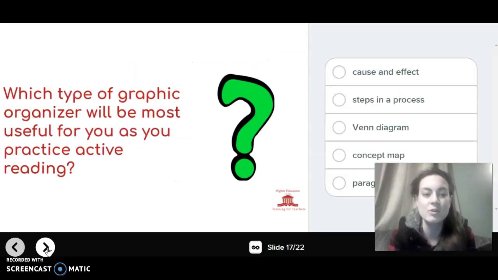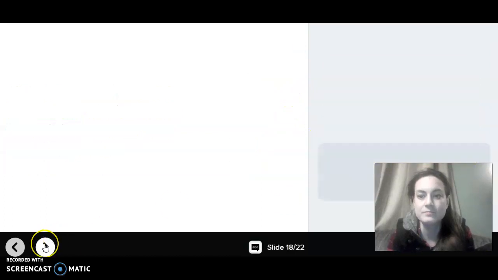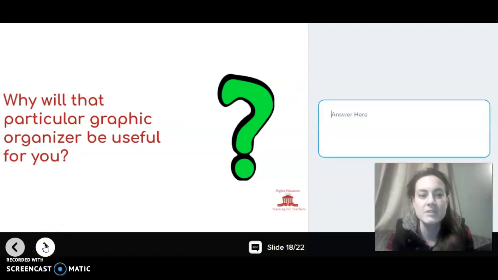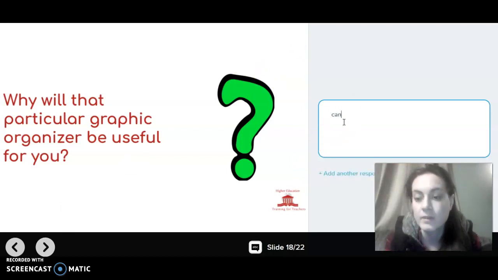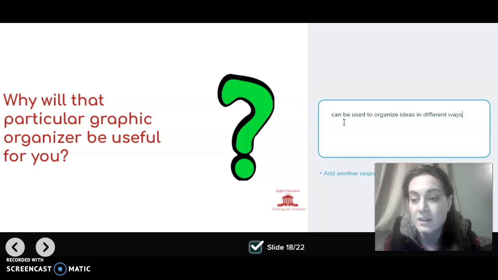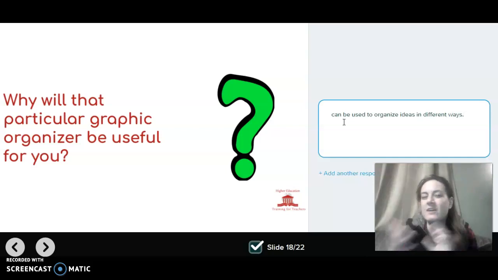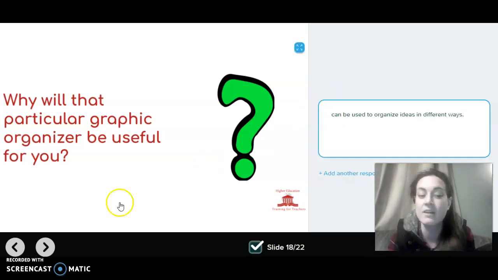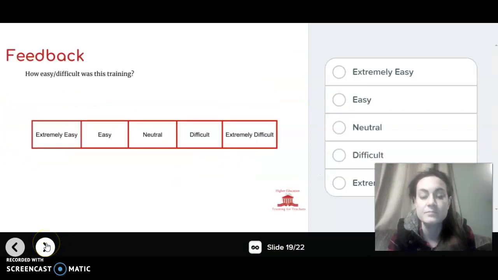Okay, which type of graphic organizer will be most useful for you as you practice active reading? Probably concept map. Why will that particular graphic organizer be useful for you? Can be used to organize ideas in different ways. So I think a concept map, you can kind of vary and change it and use it for a lot of different things.